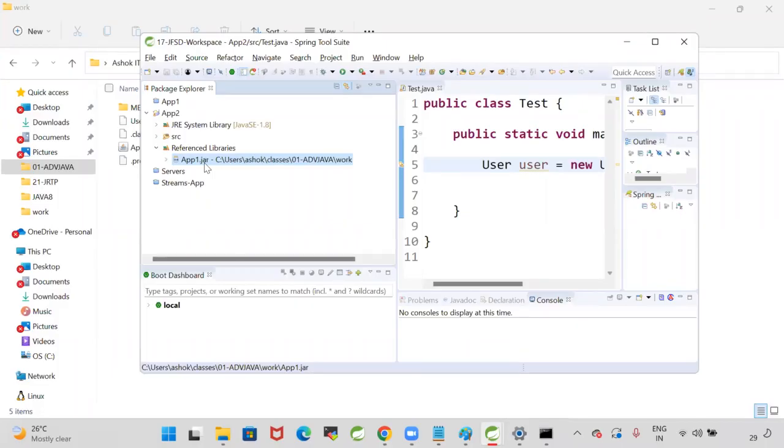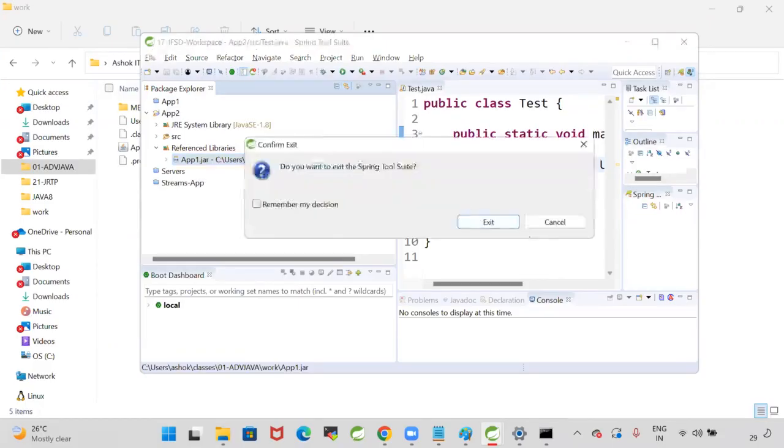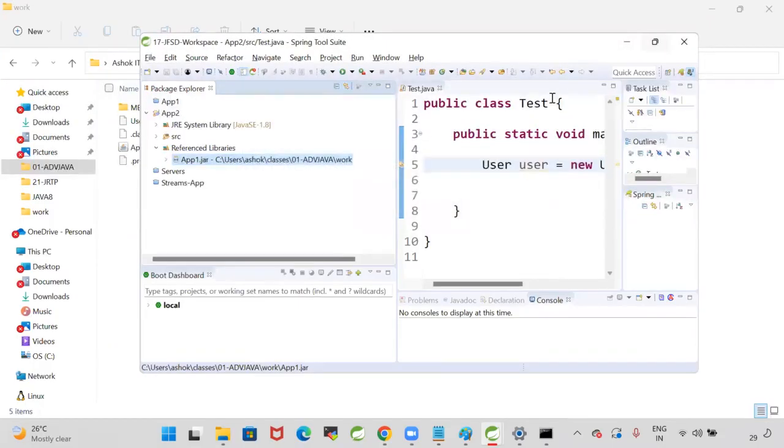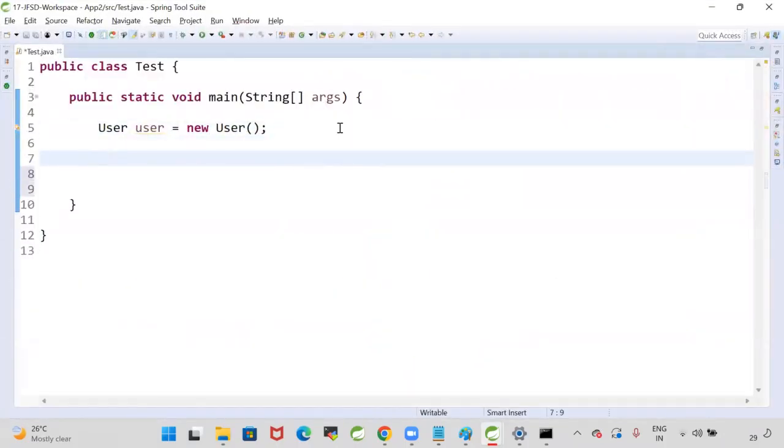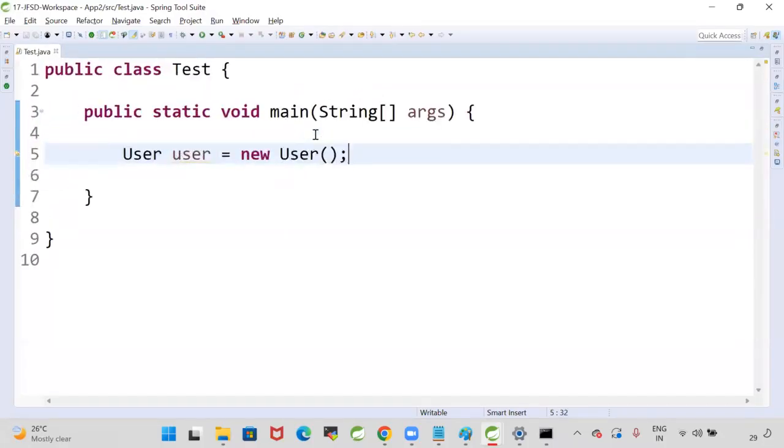Are you clear? Right. Now, I have added the application 1 jar file in application 2. Now, am I able to create the object for the user? Am I able to create the object for the user? Where is this user class available? App 1. But where am I using it? How come? How am I able to use one project's class in another project? Come on. Build path. What is a build path?